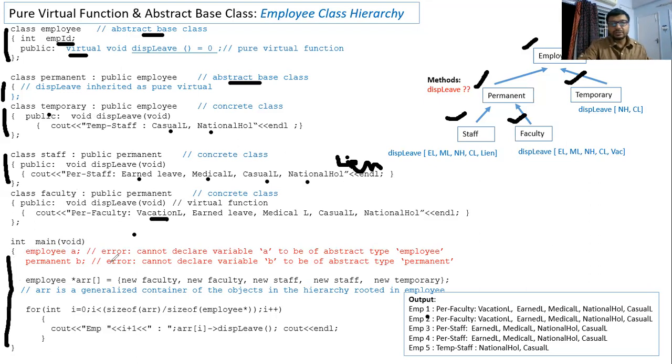this class hierarchy has been created. So if we would like to create an object of employee type and permanent type, then what happens? For the employee type object, as we mentioned, these are abstract base classes, and because of that this employee type object cannot be created here. If I try to do that, it will give an error message: cannot declare variable A to be of abstract type employee, and for permanent B also, it will say that it cannot create a variable of type B because it's abstract type.